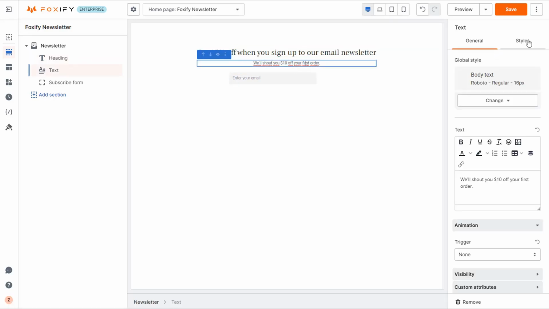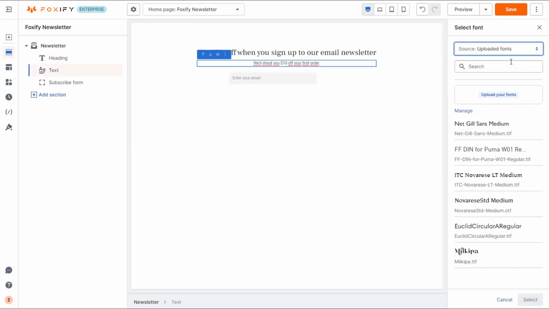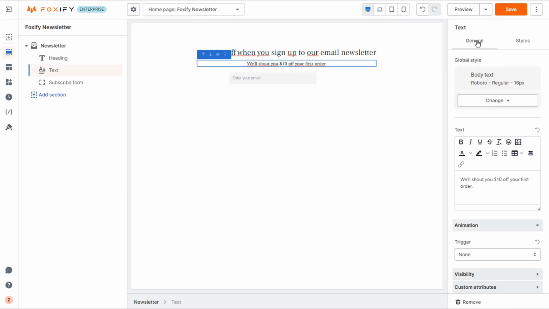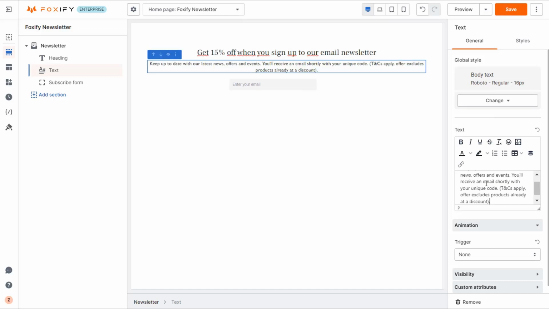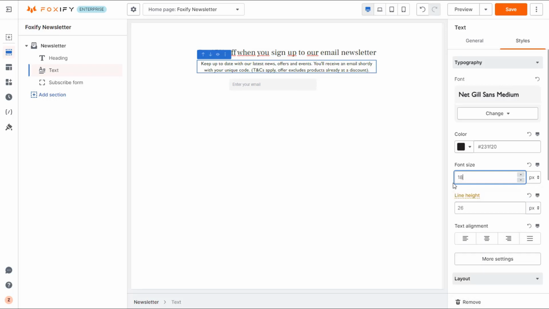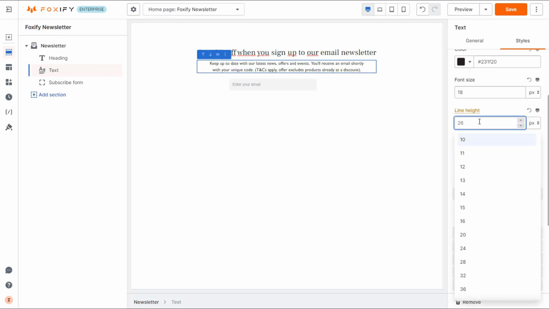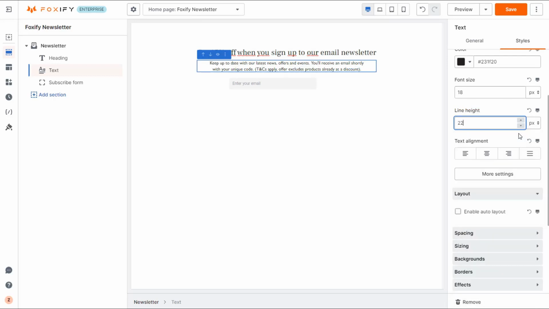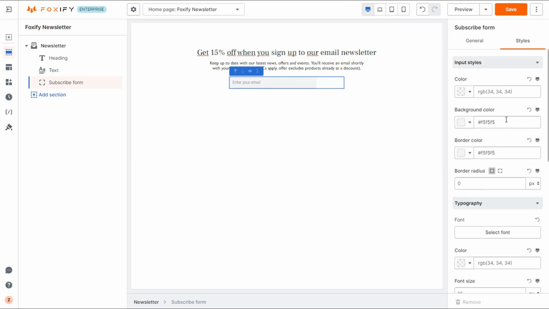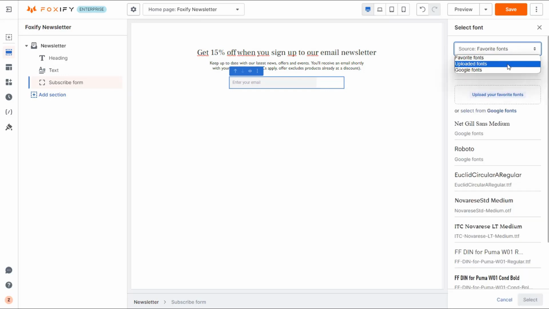Similar with the body text. For the email form, I will adjust the border color, text color to reflect the design.